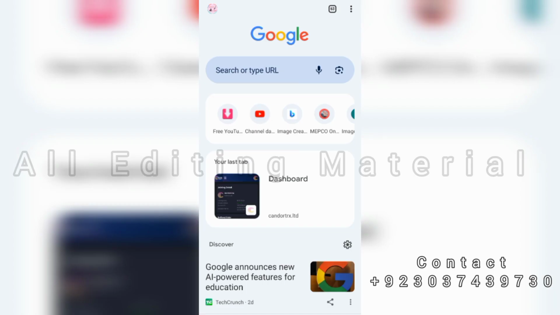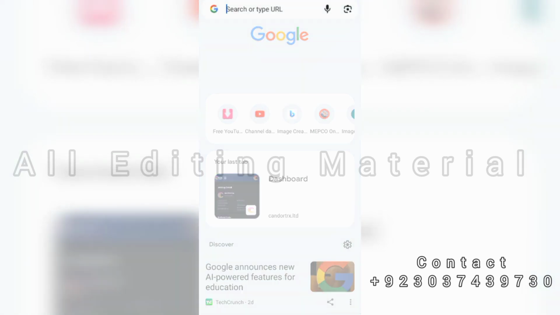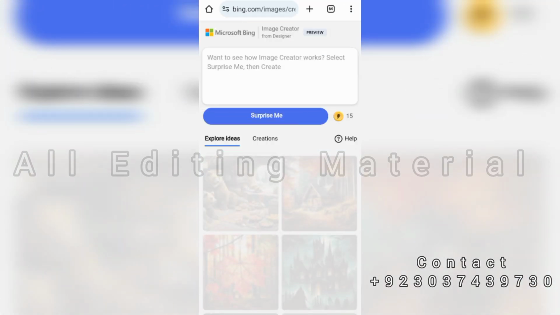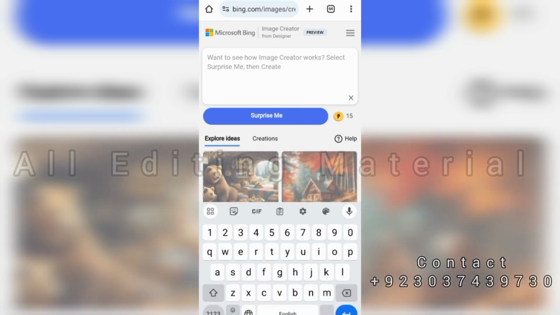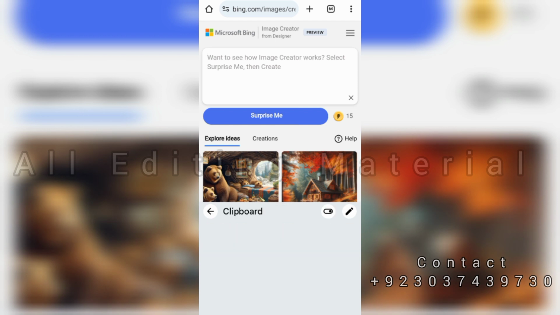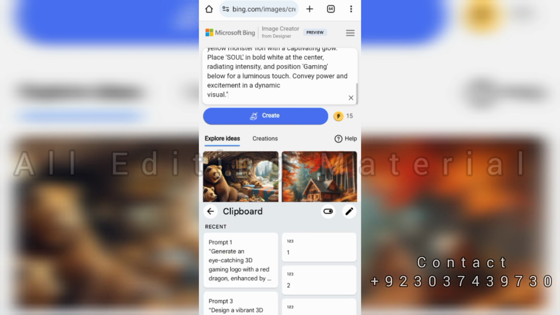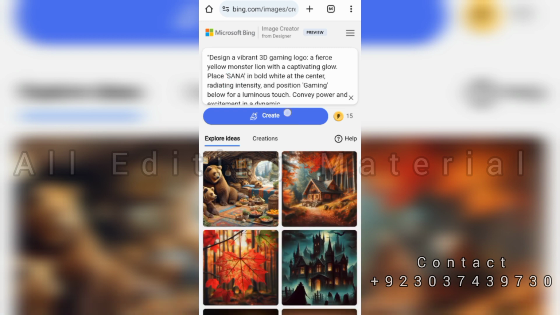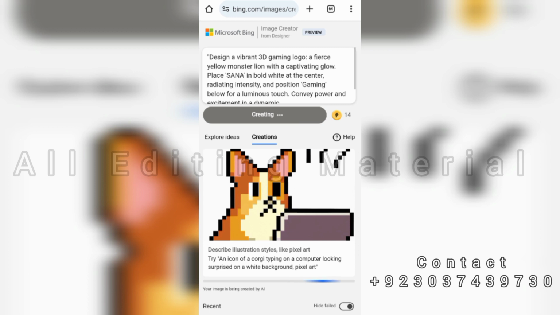First of all, open the Bing application or search Bing Image Creator in Google. Click on the first link. Now enter your prompt which you have copied from the description of the video. You can change the name. After that, click on create. It will take a few seconds to generate the AI logos.